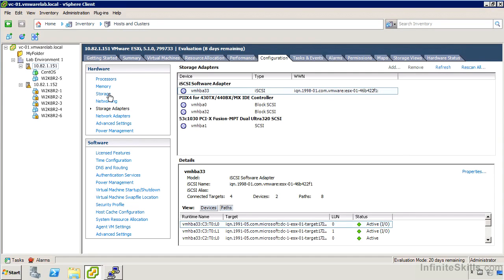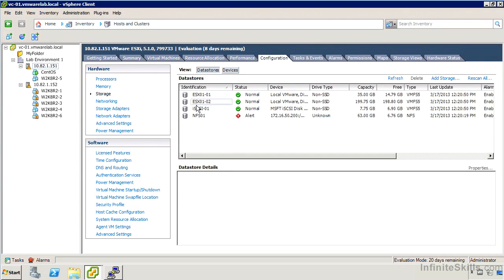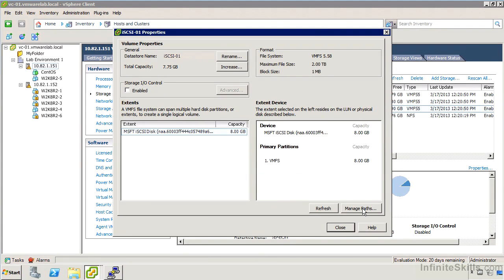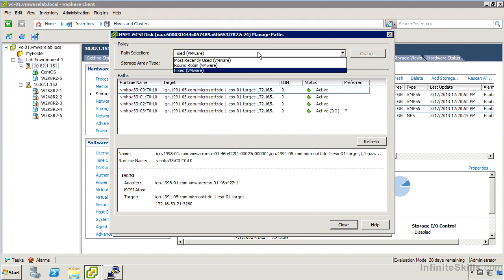And if we go back to storage, there's a few things that we're going to see. So if I go to the properties of my data store, we'll see that we have an option for manage paths. Now we have a few different choices available here. We have fixed, in which case it will use the specific path that we list, unless it fails, in which case it'll choose another path. Round robin, which would actually do a fair amount of load balancing, but not as much as you might think, and also most recently used.